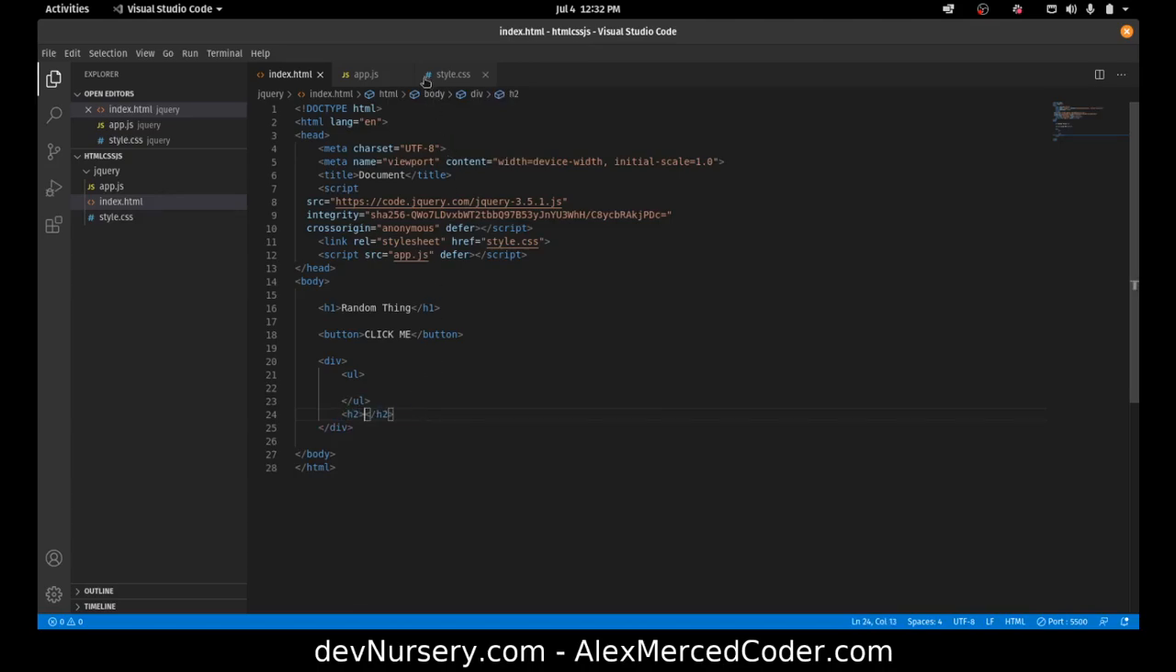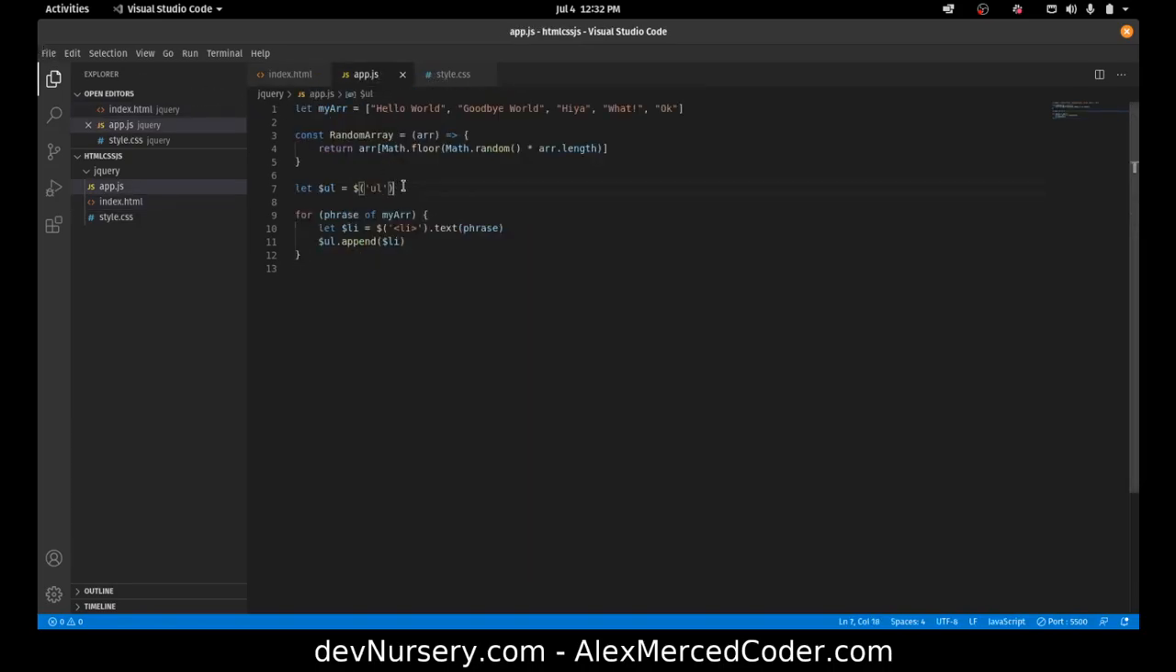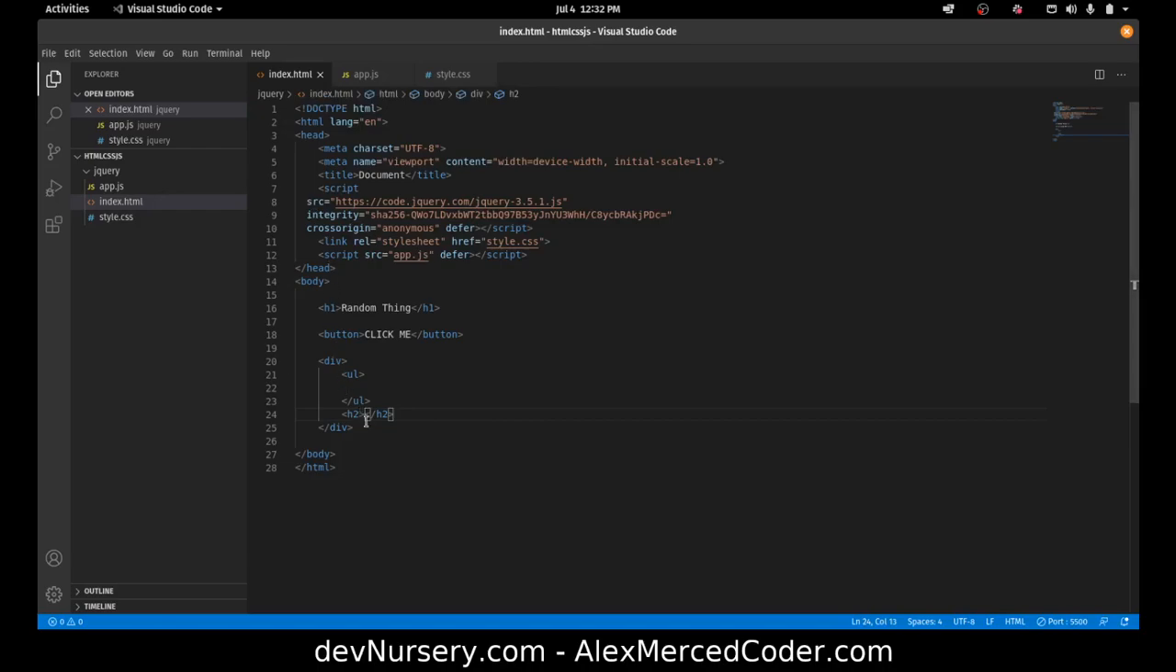There we go. This is an empty h2. I'm going to grab that h2. So let h2 equal. Actually, let's do this differently because that way I can show you something else. Let's make this an h1. So what happens if there's more than one h1 on the screen?